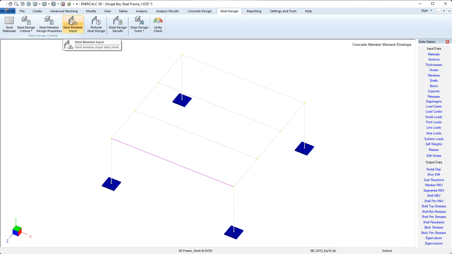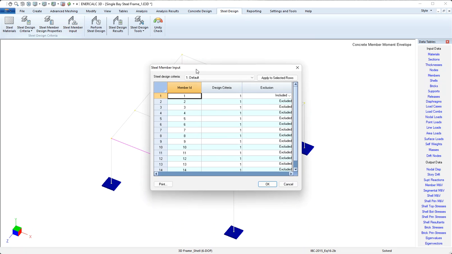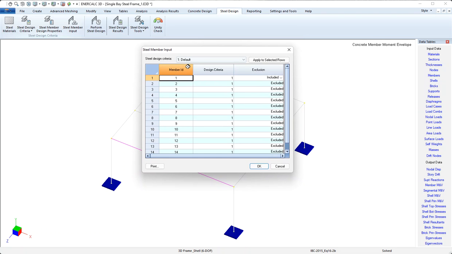Then there's the steel member input button. It opens up a dialog of the same name. This is just a tabular view of the same information. So it lists all of the members in the model. It indicates what design criteria has been assigned and then the include or exclude status for that member. I only want a design for that member number one, so everything is set just fine here, and I'll click cancel.